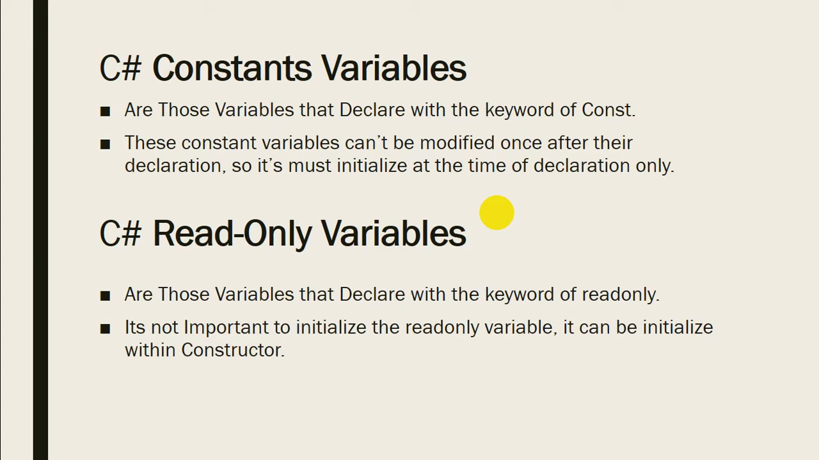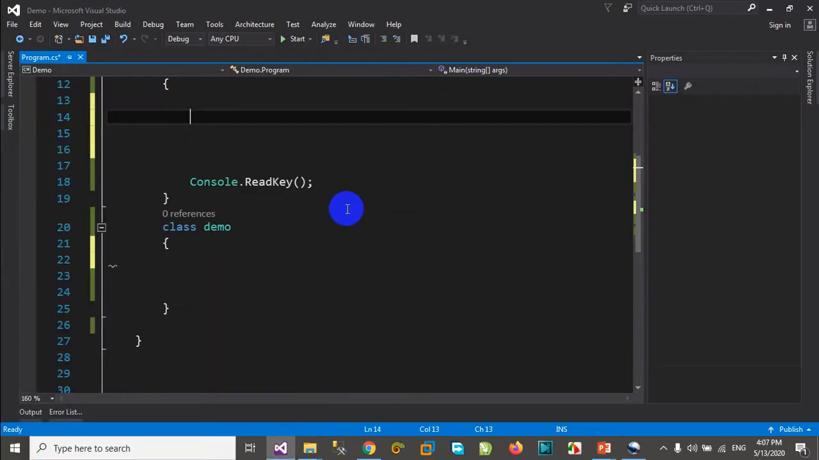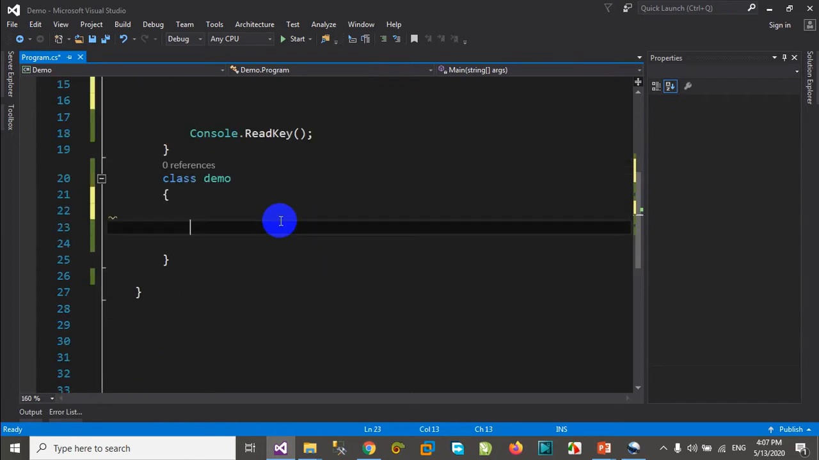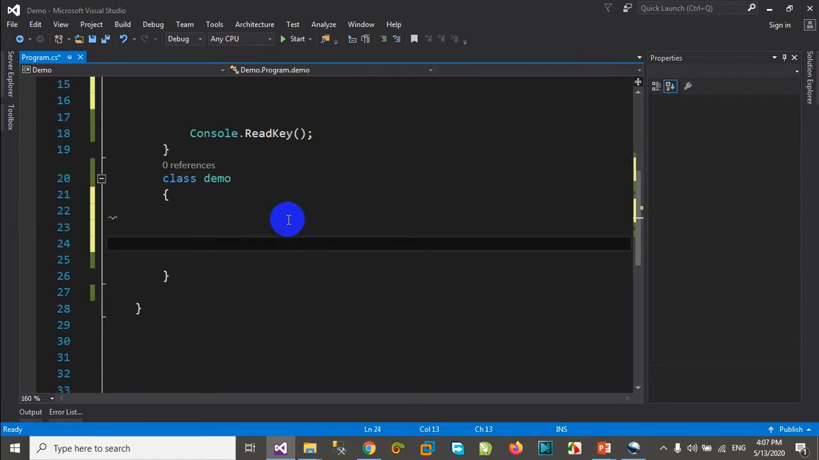So let's see how we can define the constant variable, how we can access it, how we can define the read-only variable and access it, and we will see the difference between them. So let's come to Visual Studio. You can see we have a demo class, and inside this we will define one constant variable. As we said, a constant variable is declared with the keyword const.